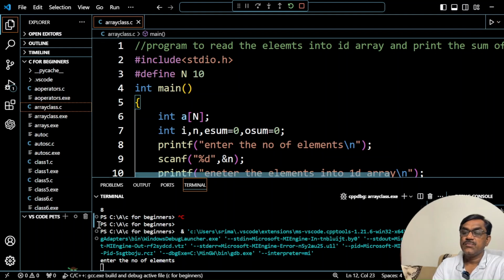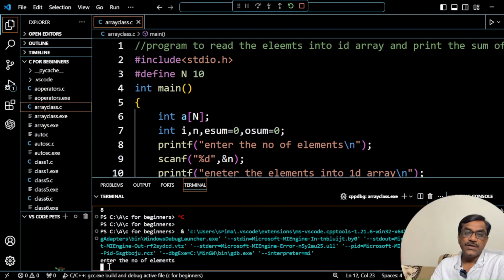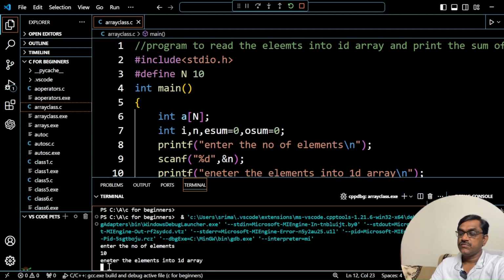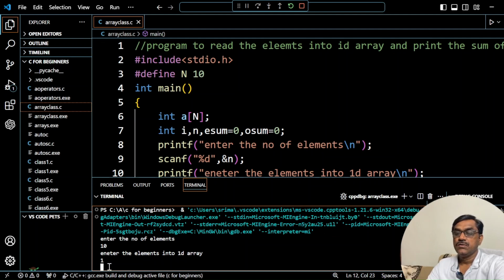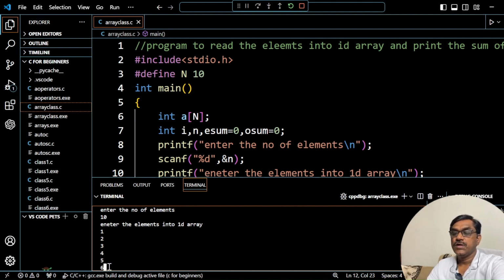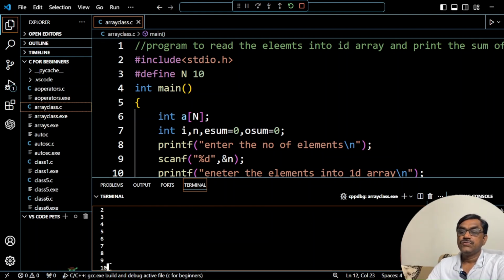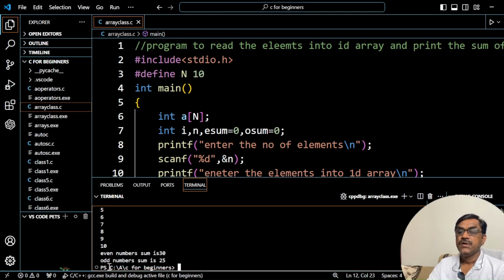Now it is asking to enter the number of elements. Here the number of elements may be 10 or less than or equal to 10. You give 10, right? So 10 is nothing but the small n value. Small n value is less than or equal to capital N. Now it is asking to enter the elements into the one-dimensional array. I'm giving like this: 1, 2, 3, 4, 5, 6, 7, 8, 9, 10. So for the numbers 1 to 10, it is going to find the even number sum as well as the odd number sum. You see, the even number sum is 30 and the odd number sum is 25, total 55. So this is the output of the program. So with this, I'm going to close the session. Thank you for watching.